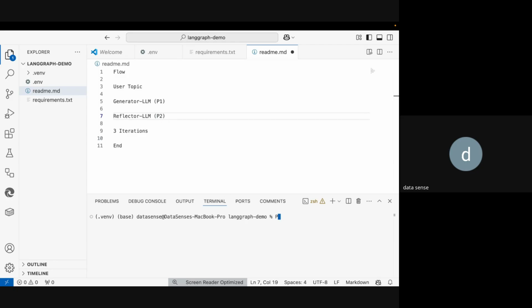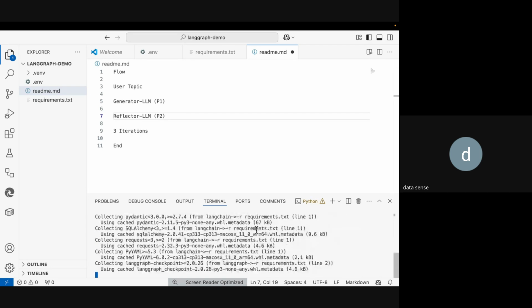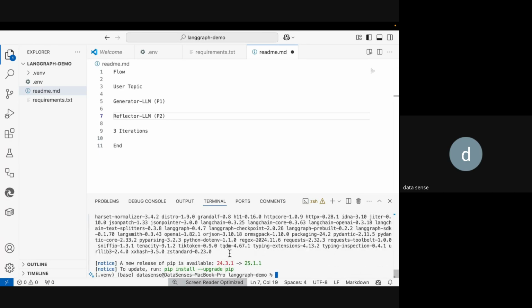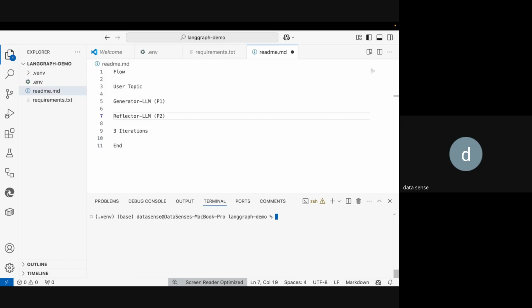Okay. So let me do pip install. So I will install all the packages. Okay. Anyone, any doubt in this flow? No. Good to go, right? Yeah. Just to clarify, the generator and reflector are like a node, right? Yeah, this is nothing, this is a node only.